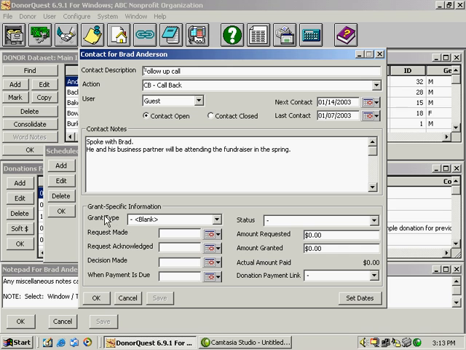Down below here you have some grant specific information, so if you have a grant writer on staff, or if you have someone who needs to keep track of all the various dates and amounts of grants that are still open for the organization, they can enter their foundations or government agencies in DonorQuest just like the other donors you have, and then enter contacts and keep track of the various grants that they have going at this time.